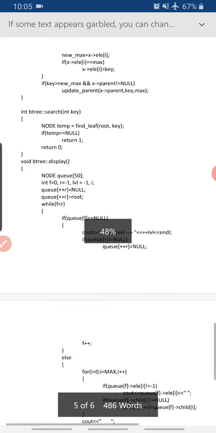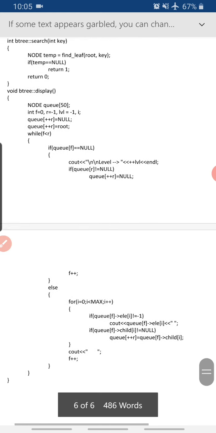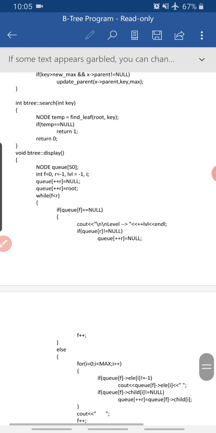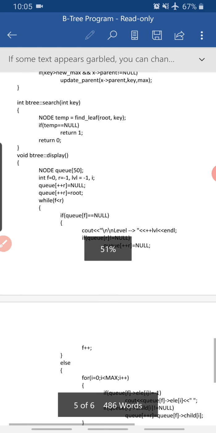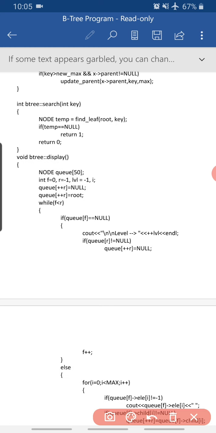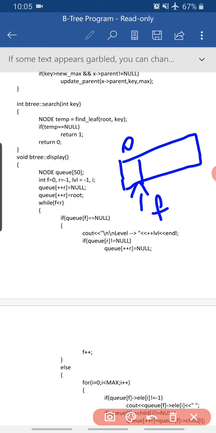Now coming to display. For display, you should definitely take a sample B tree and try to trace this display function. So what's happening here is I'll just try to do a little bit of it. We have created a queue of the type node. So all the references, all the values in this array are of this user-defined data type node. Front is initially 0, and rear is at -1 initially in this queue.